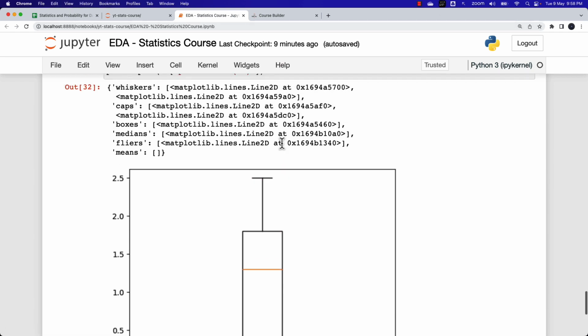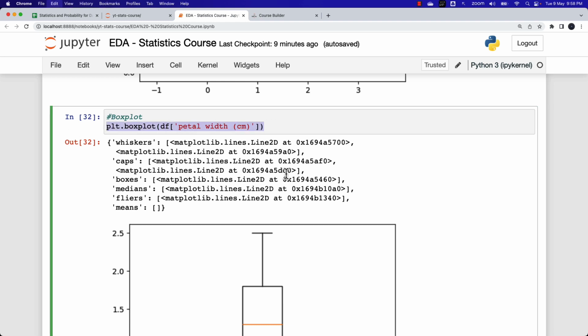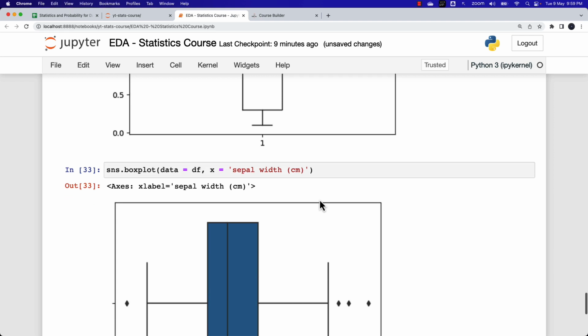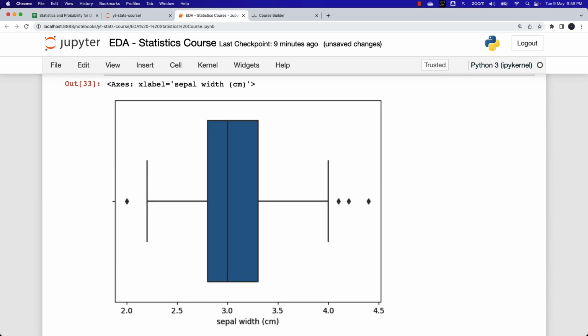To illustrate the same, let me create the visualization with another column. So this time for the visualization, I'm going to consider the column of sepal width. If you visualize the sepal width, this is how the box plot would look, and we can come to know that there are outliers in this given data.